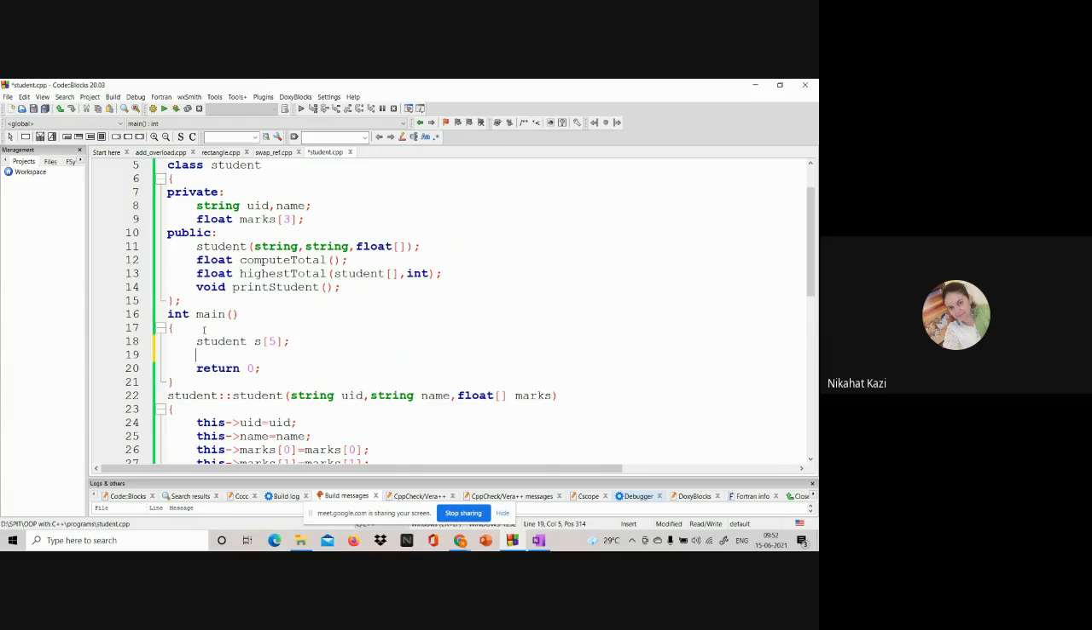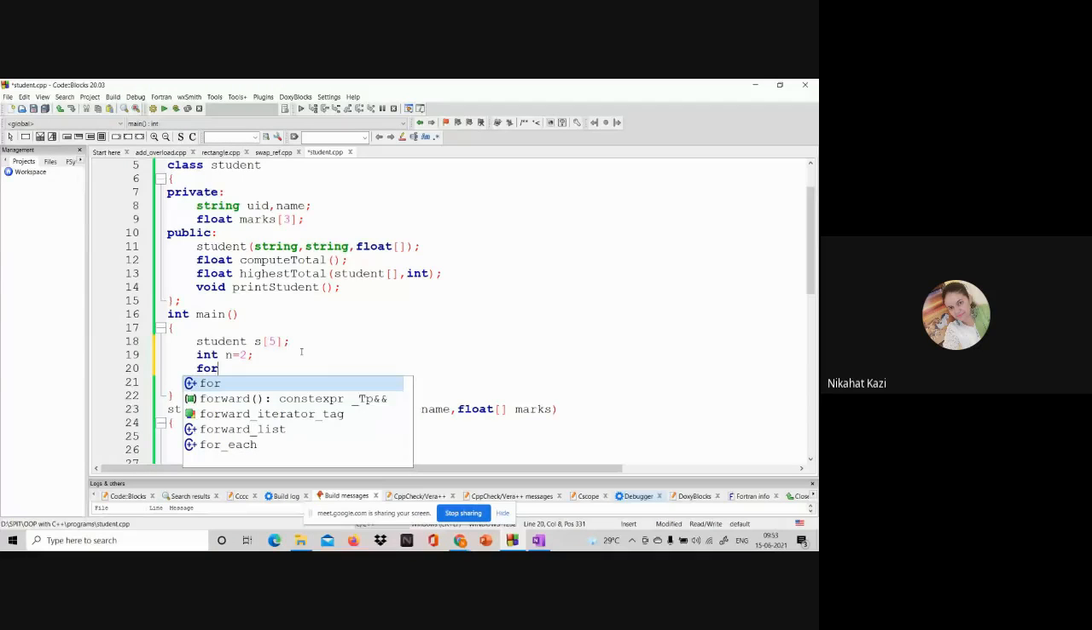Now what I have to do is initialize these 5 students, or n students. Let me write n is equal to 2 only for now, or 3, whatever. I can take n from the user. I have to initialize this array of 5 students. So how will I do it? For that, I require one thing: I require a loop.